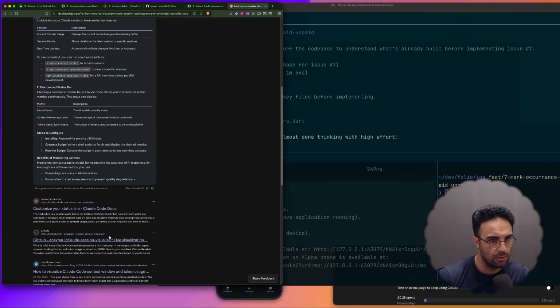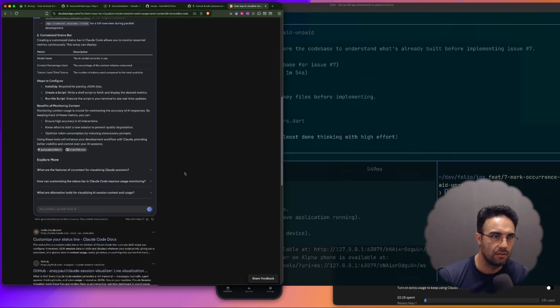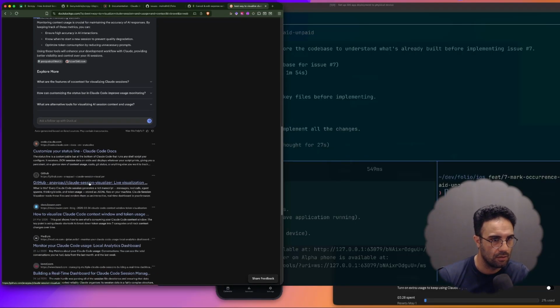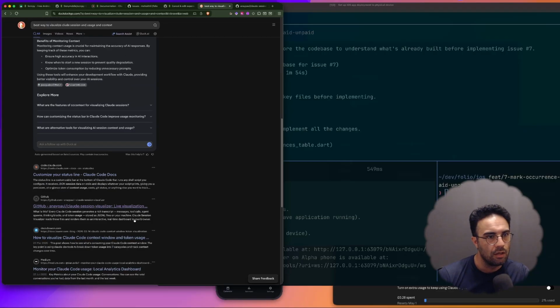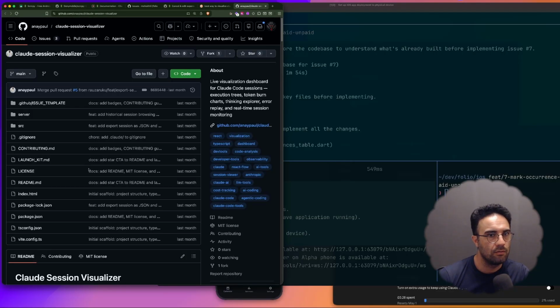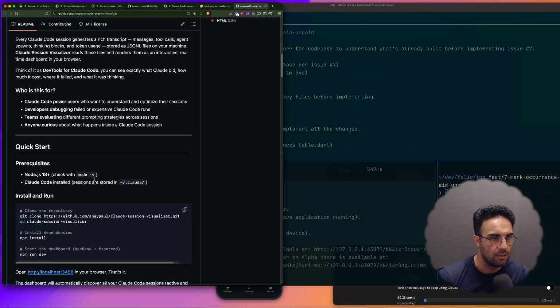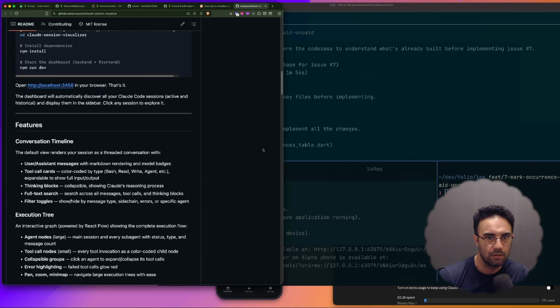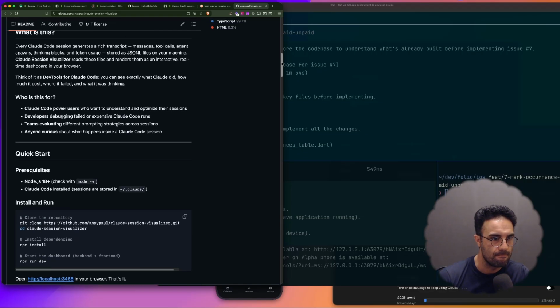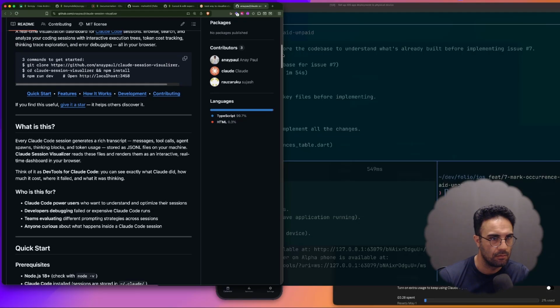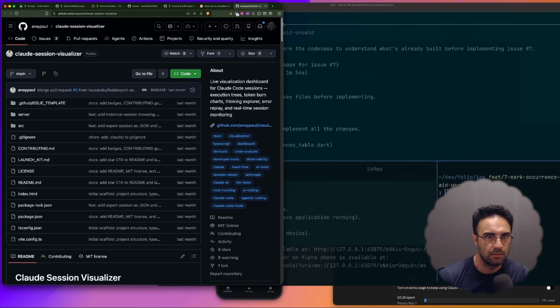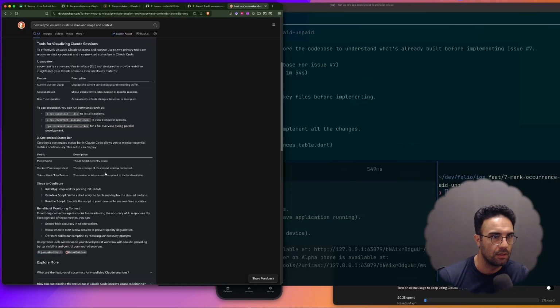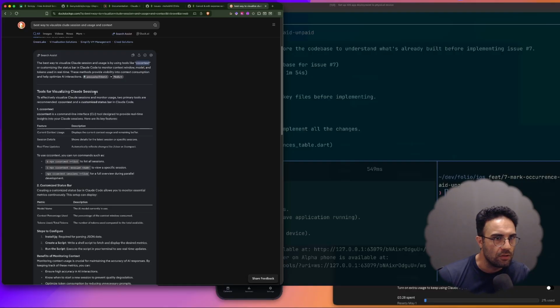Hey, there is another one. Oh, someone please tell this DuckDuck AI to stop. How to visualize monitor. Okay, I'm going to read that one. Well, what does it say? Do you have any screenshot maybe? Any screenshot? It's a bit difficult. And tools for visualizing Claude sessions.